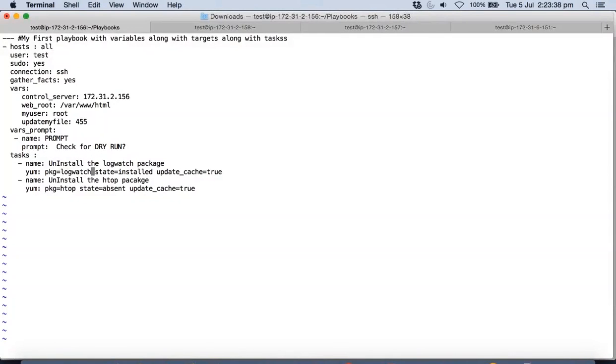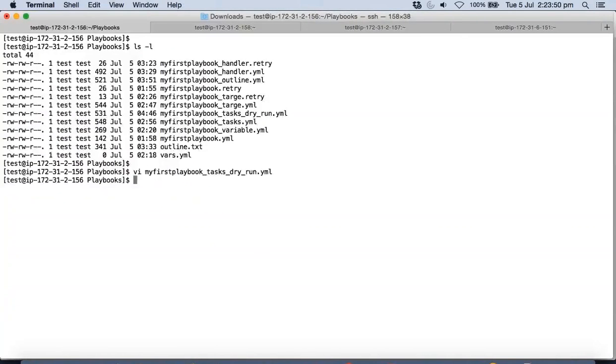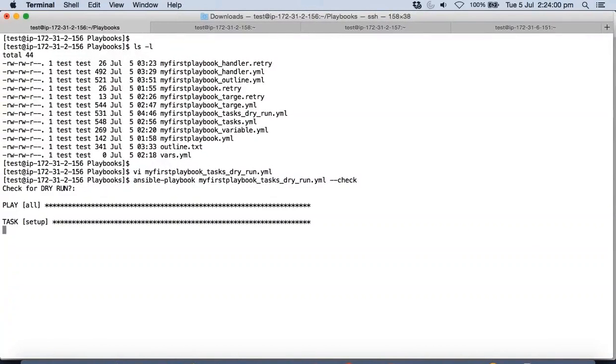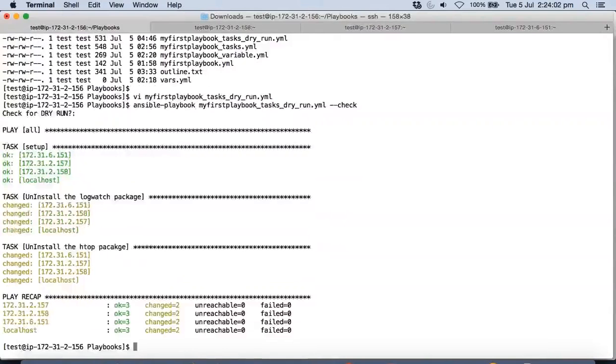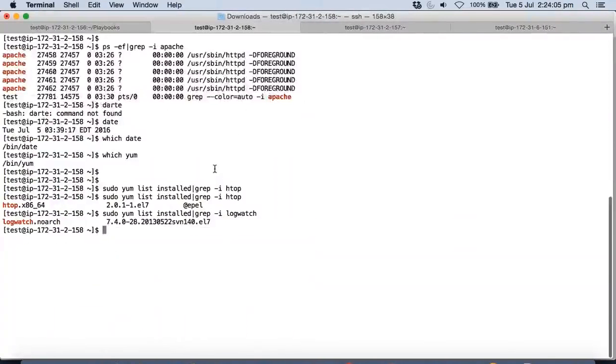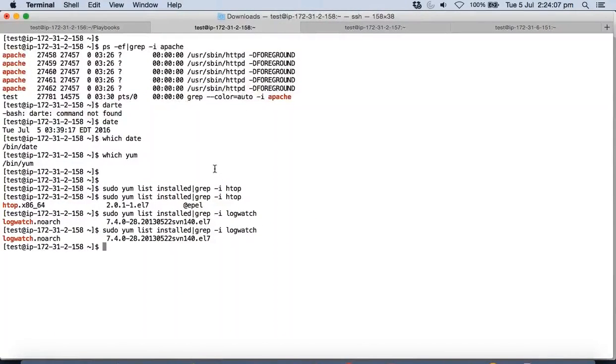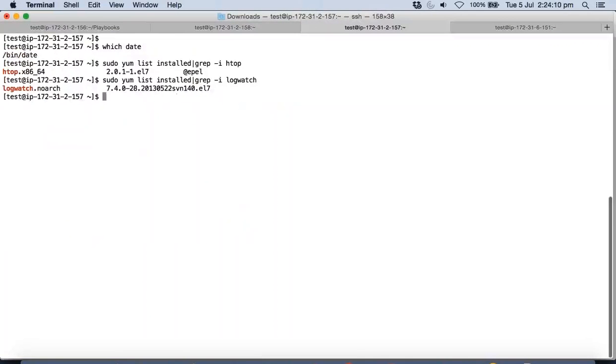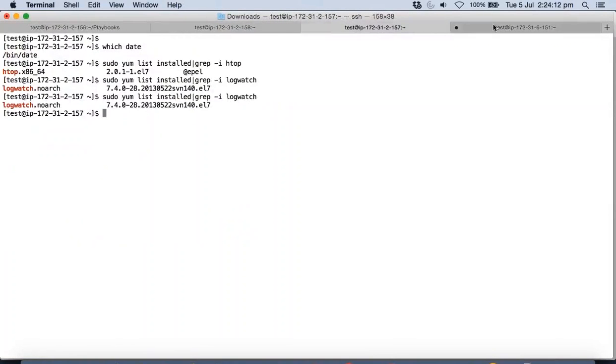We have a package logwatch, state equal to absent, and update_cache. So this is what we will do now, but I just save this. If I execute the Ansible playbook without the --check option, then it is going to make the changes. But I'm going to use --check to see whether it's going to work properly. Yes, it's going to change. But if you check here, the package still exists because only a dry run has been done. The dry run just checks whether I can do that or not.